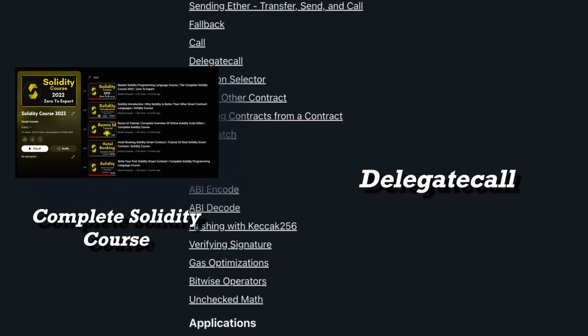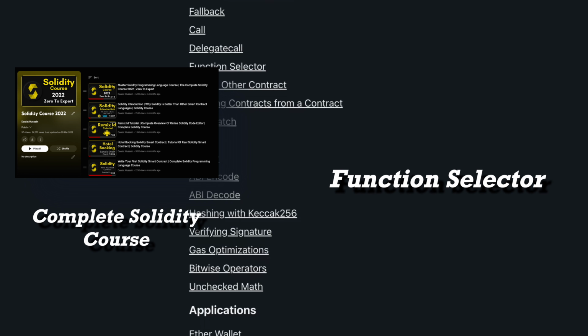After call, we have delegate calls. There are some conditions which you want to build and apply in a certain way, and this delegation will help you a lot in that. After delegate call, you have to learn about the function selector: how you can select a specific function and how you can do that. That's the topic you have to learn after the delegate call.